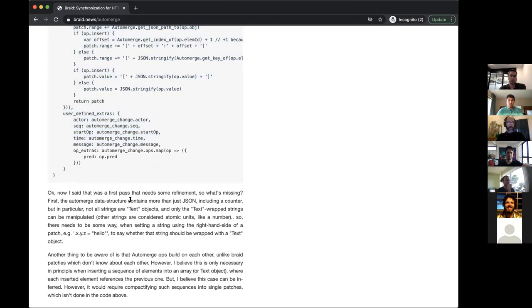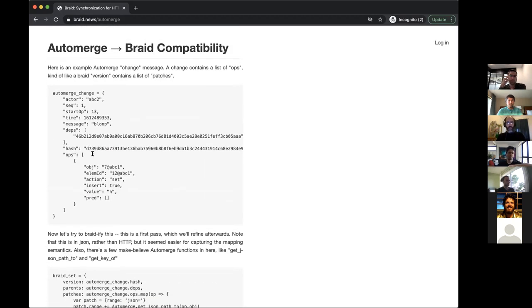And also counters are also not in here. Another thing to be aware of, this second paragraph is talking about in AutoMerge, it does something a little bit different than what it makes a.